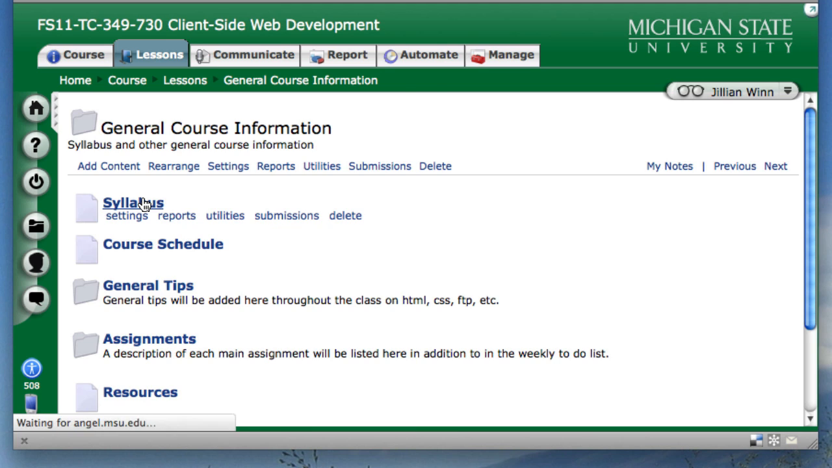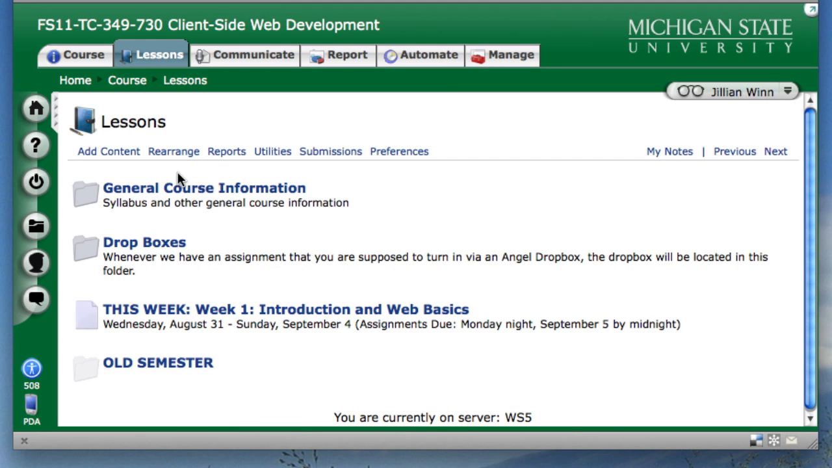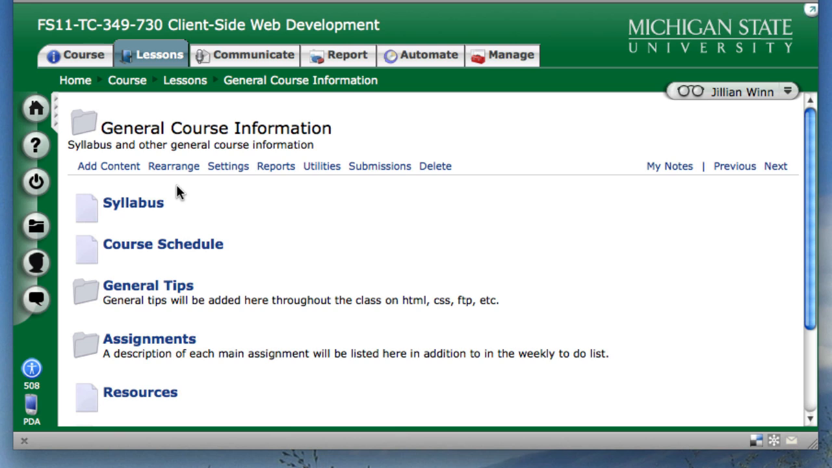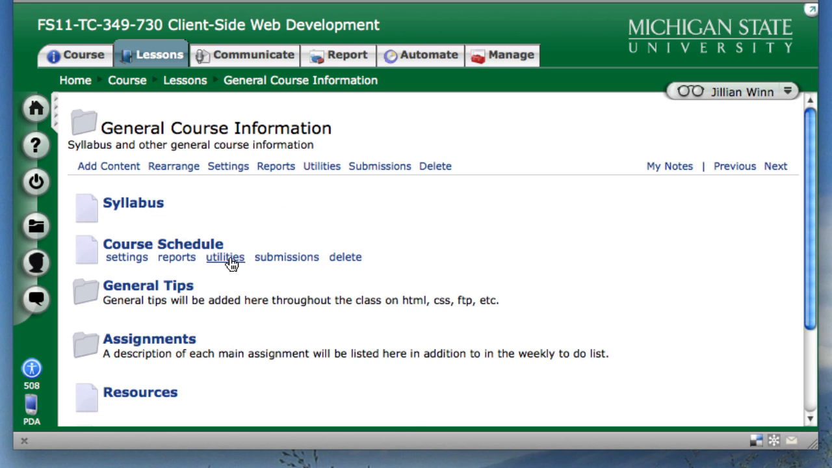And so basically, you can go in, you can see the syllabus. I'm going to go back to the Lessons tab and click General Course Information again. Same thing goes for the course schedule. You can view that at any time.